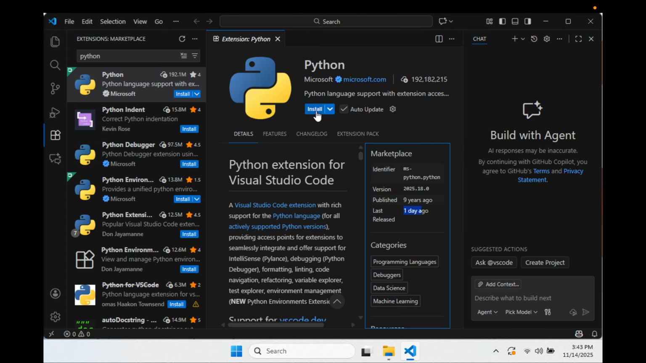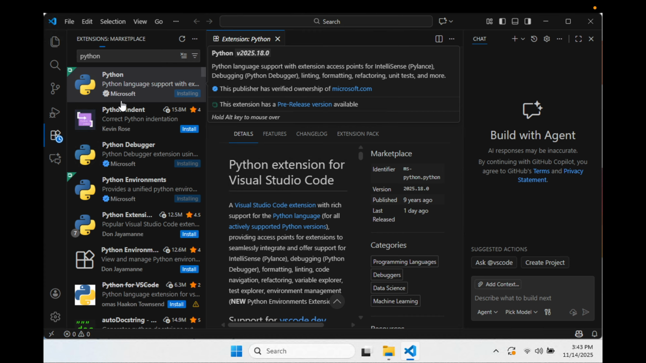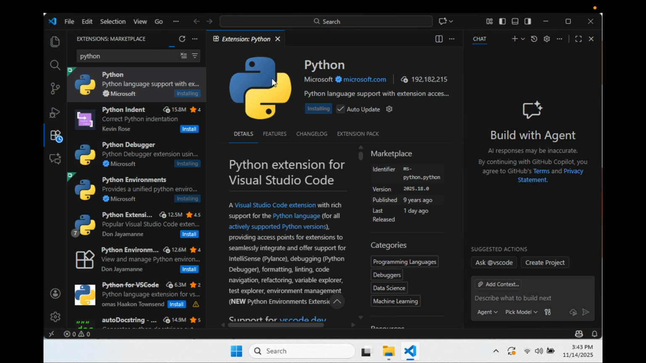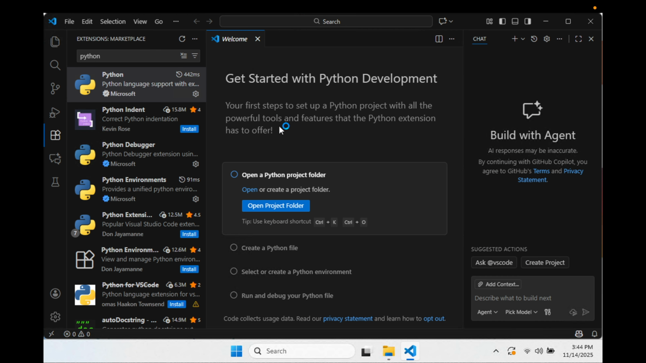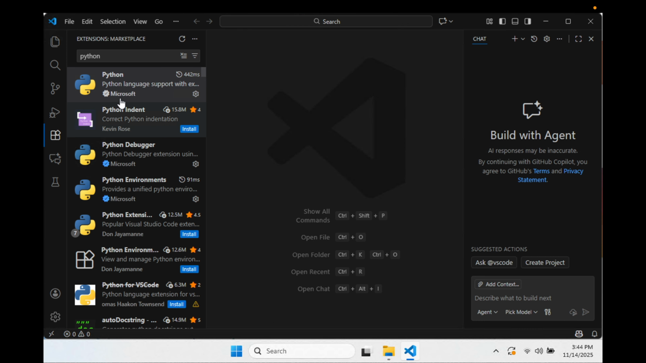So to install it, we just need to click install, and very shortly you will see a progress bar, and it will be installed shortly. Once it is installed, you will see the install button become invisible and some other button will appear. We have to wait till it finishes installing the Python extension on Visual Studio Code. Once it is installed, you will see this type of welcome screen. Just close it. You don't need to open it.